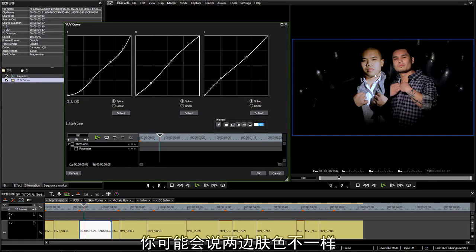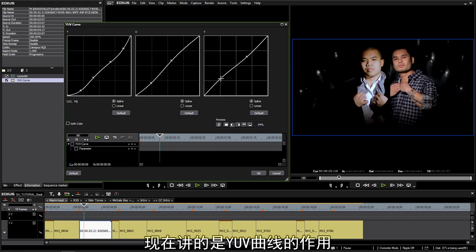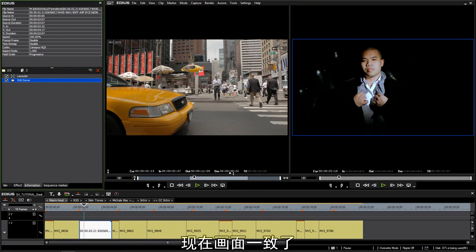Now you might say that his skin doesn't have the warmth that this hero shot guy's skin does, and that's true, but we're going to focus on skin tones later on. I just wanted to show you the YUV curve and what its power is and what it's really used for. So there we have a matched shot.